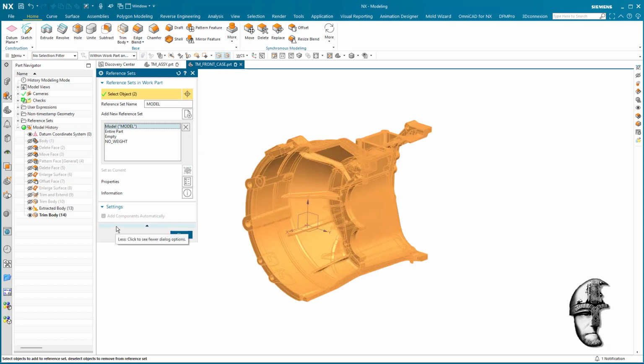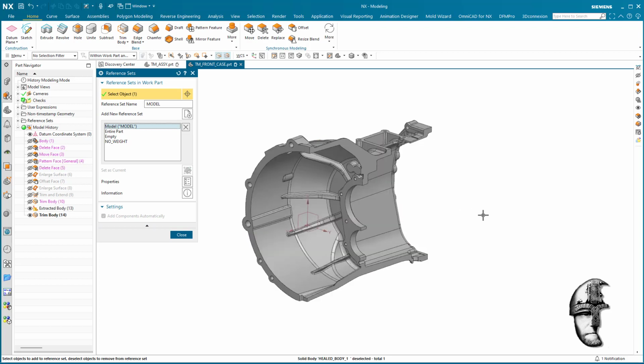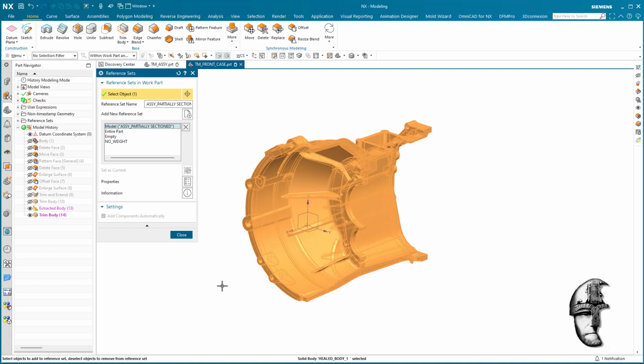So if we take the model here, now the half is there as well, the one I split in half. I'm going to exclude that from the model reference set, and I'm going to create myself a separate one, which would be partially sectioned. And let's put ASCII for assembly in front of that. Let's create that, and let's make sure that the assembly, so we're going to deselect all, and I'm going to make sure I only have the halved or split bell house there.